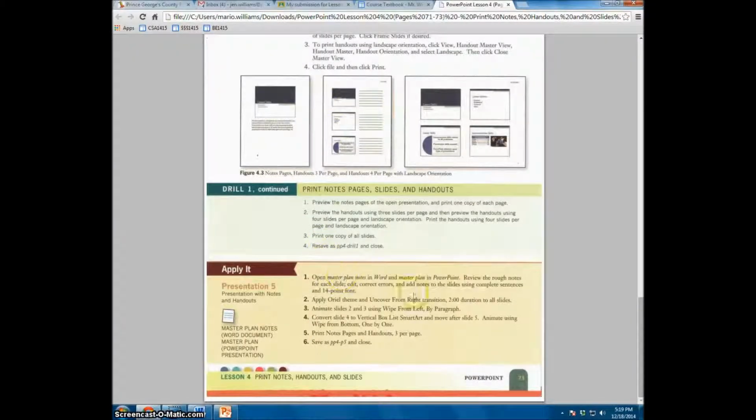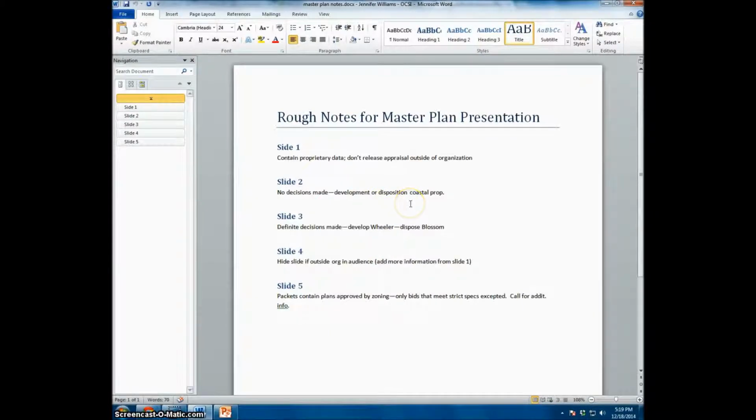The next direction says review the rough notes for each slide, edit, correct errors, and add notes to the slides using complete sentences and 14-point font. So let's look at the rough notes. Okay, so currently they're not in complete sentences, and we also need to change the font to 14. So let's change the font to 14 first.